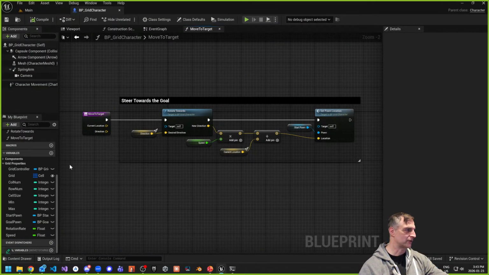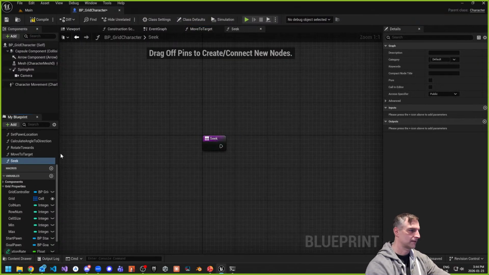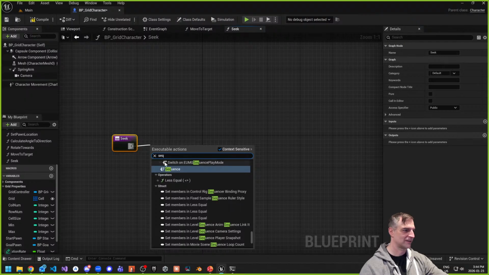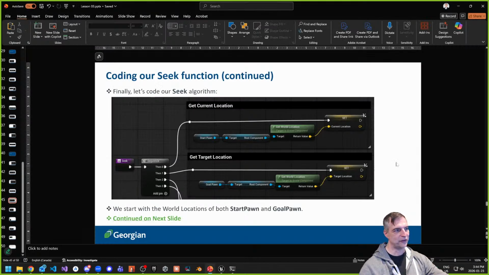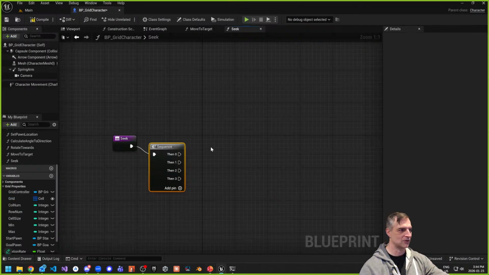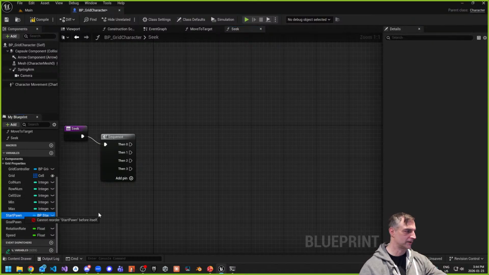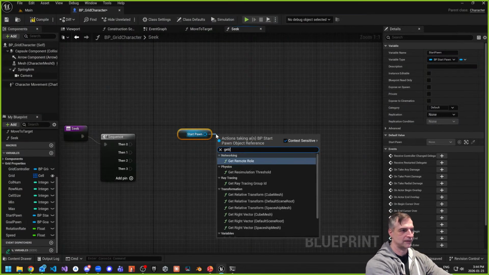So first, let's make a new function called seek. This is our actual seek algorithm now, finally, after all this. We need a sequence node, and we need a few pins. There we go. And then the first thing is, let's get the current location and let's get the target location. For this, we need the start pawn. And from the start pawn, we're going to get the root component.